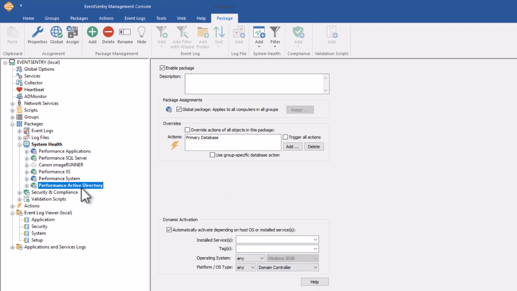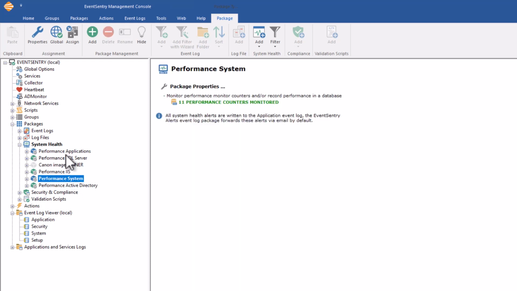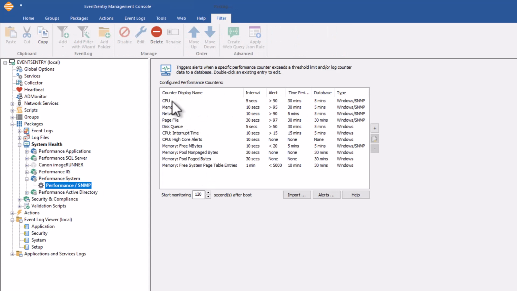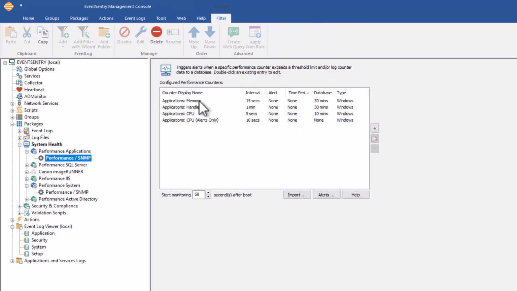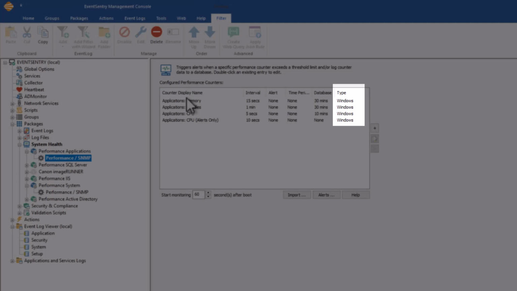The core packages that you'll want to start off with, most likely, are the performance system and the performance application. So performance system, as the name implies, gives you insight into the performance of all your systems. As we can see here, we're looking at counters like CPU, memory, network, page file, disk queue length, and so forth. The other one gives you insight into all applications that are running on a system. That is memory utilization, the handle count, and the CPU usage of applications. When you look at this list here, you can see what type of counters are configured here. So these are all just Windows counters.